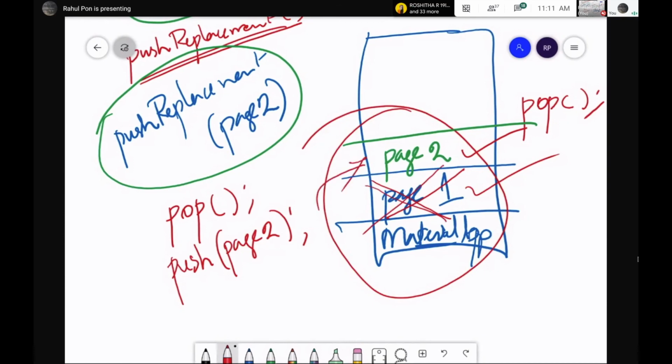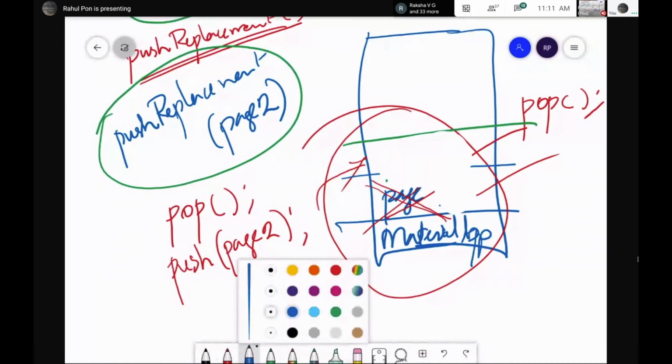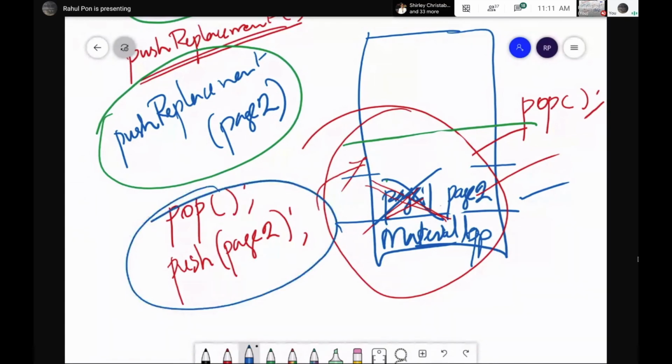We remove this page 1 and we're inserting page 2 at the same place. Maybe this might be a bit confusing. Imagine something like this. We removed page 1 and we're inserting page 2 in the same place. Right? So this is what's called push replacement. Push replacement is nothing but a combination of methods, a method which will internally call two other methods. Right? So this is the theory for navigator class. Is that clear?